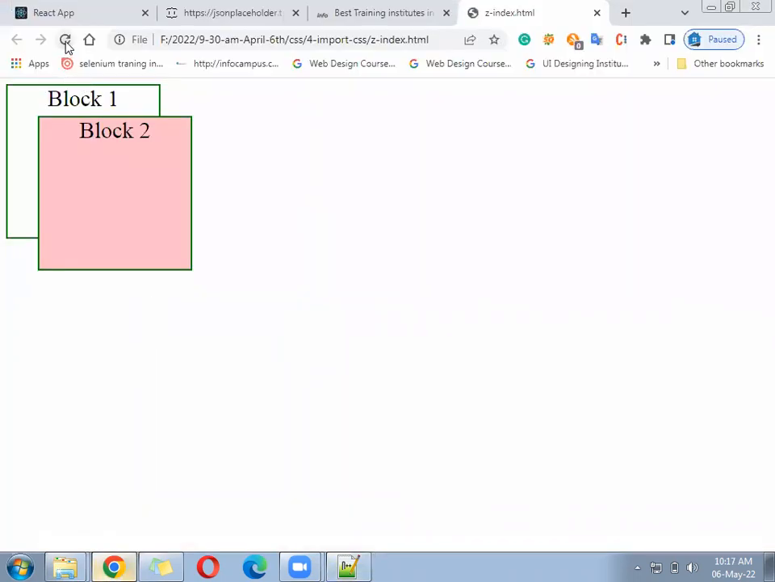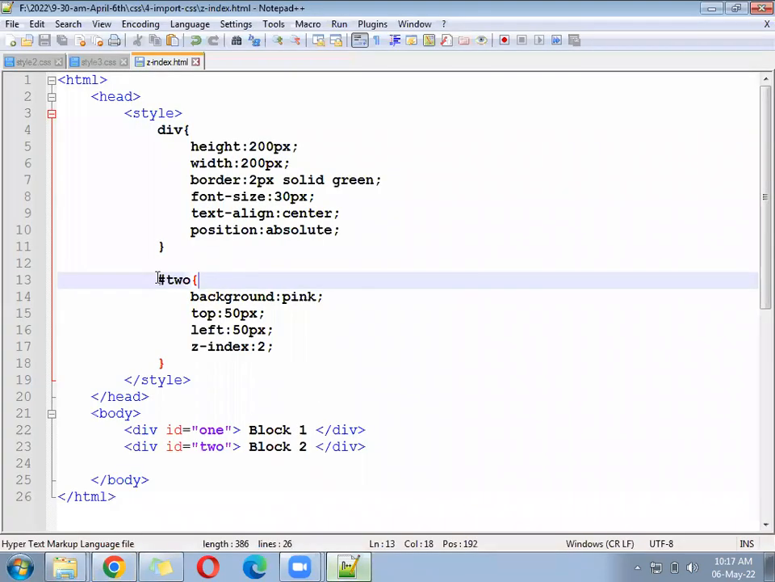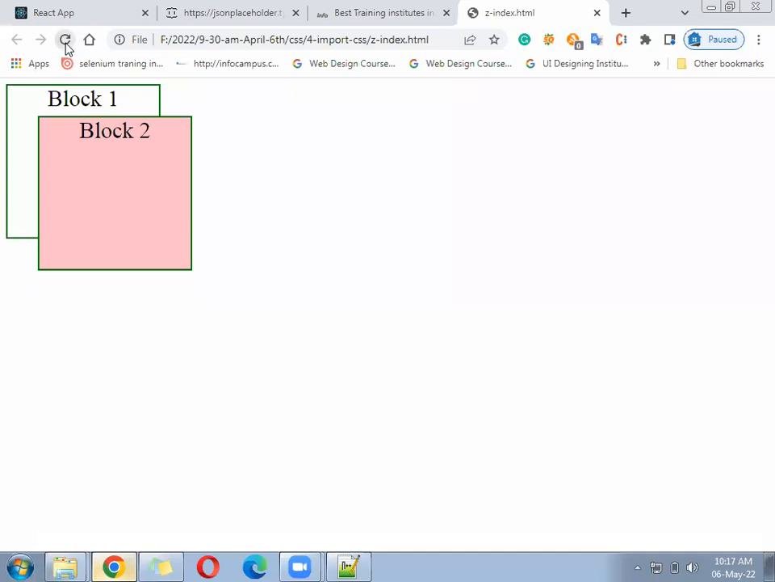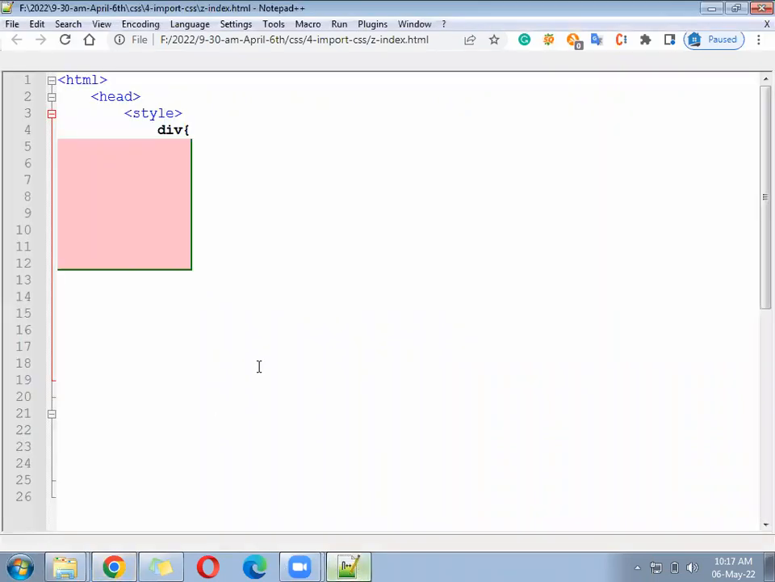No difference, no? Z index. Come down. Z index give 1. What is happening? Because background color is not mentioned anywhere. Let's keep it at 2.